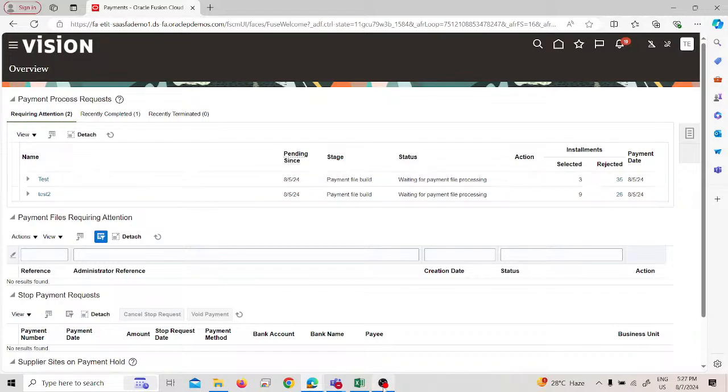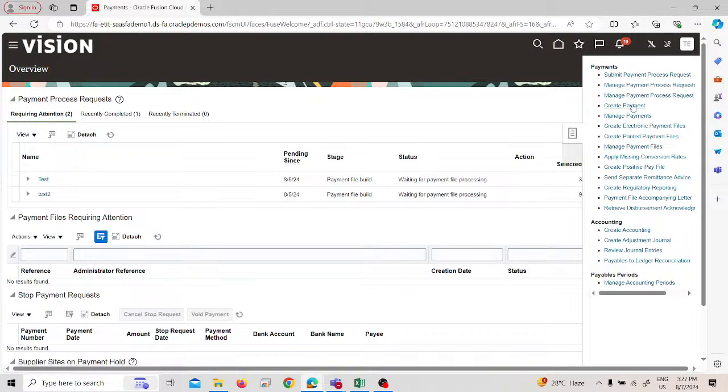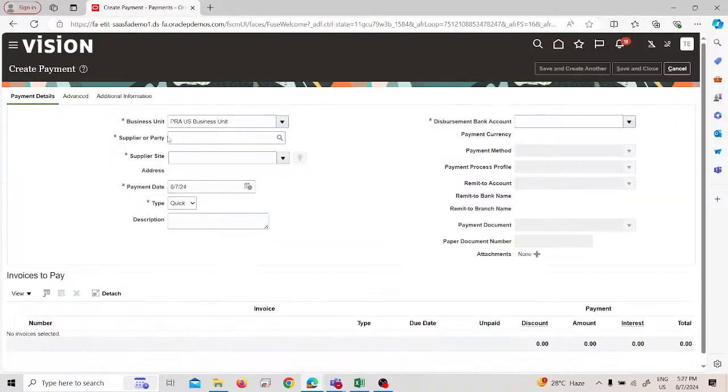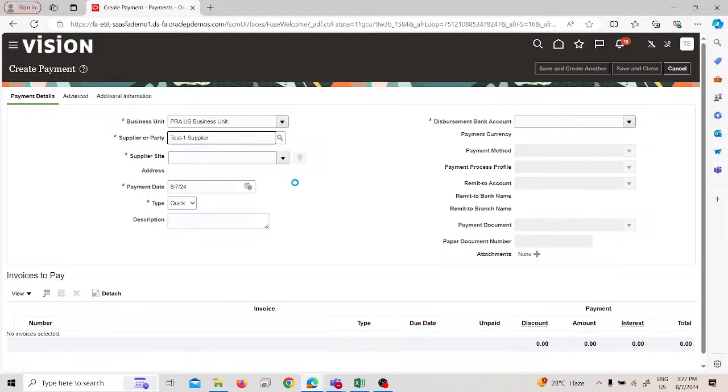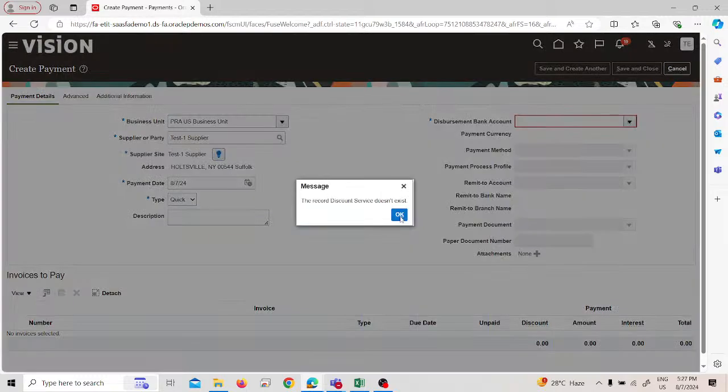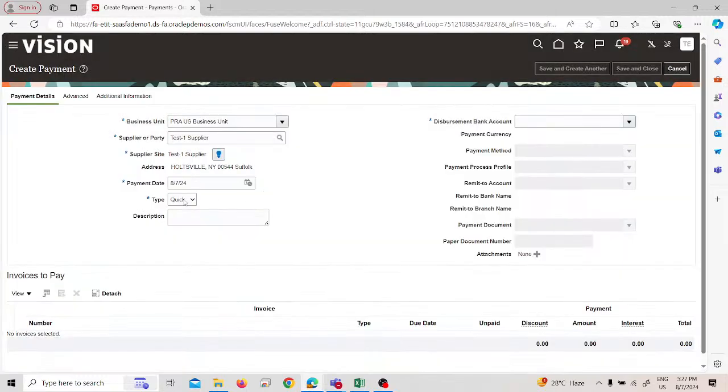From the payments option, we will just click on the task list and create the payments. Create payments. It will ask you the supplier name. We will just search for the supplier. Okay, we click on OK. Here are the three types: quick, manual, or refund. These three types of payments are shown to you.